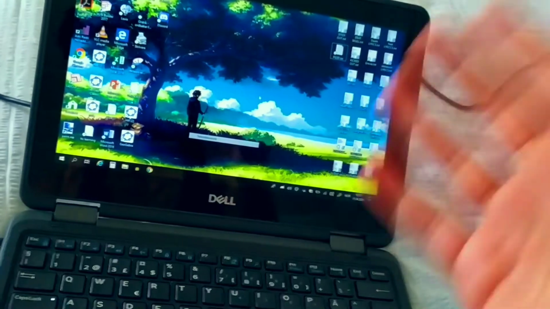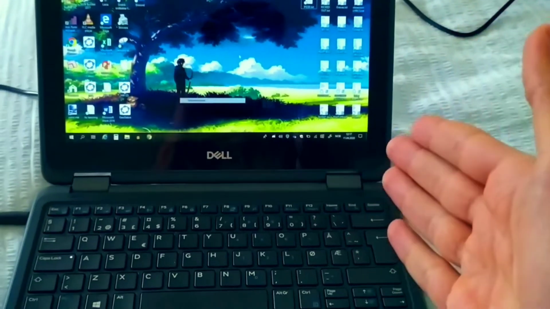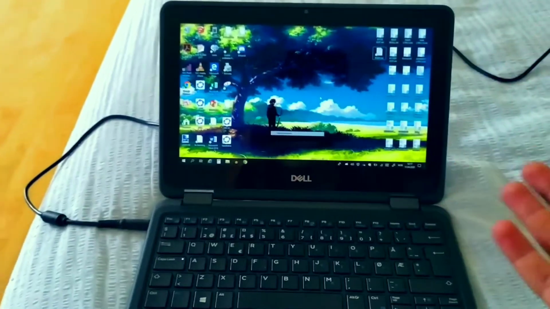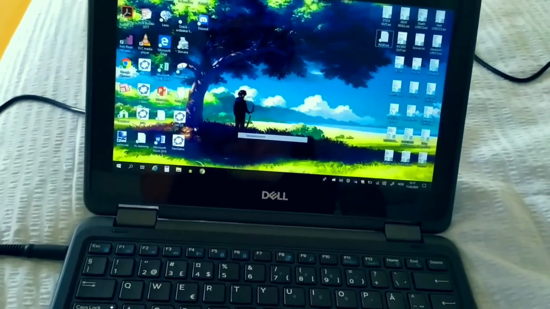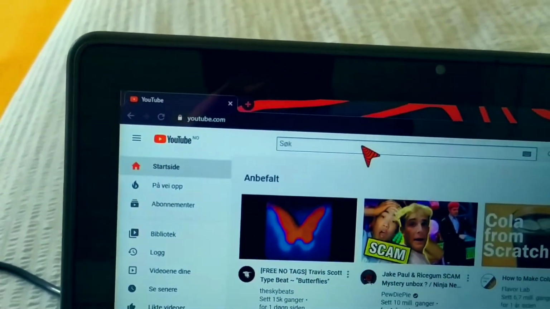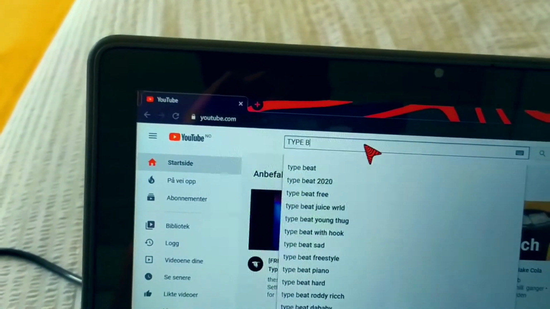And I'm gonna be vlogging everything because I can't be bothered to go from screen recorder to screen recorder, like different devices all the time. And you can see the whole process from here. So first thing you wanna do is just open up YouTube. And then you just go to the search bar and just type in type beat.